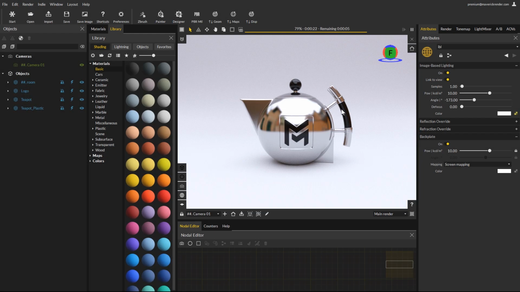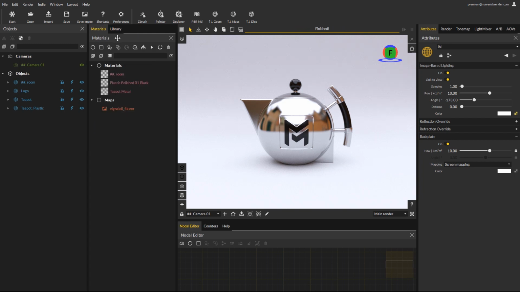Hello everyone, and welcome to this new video tutorial for Maverick Studio and Indie. In this video we introduce new types of materials designed to make your daily rendering work easier and faster. The Create New Material button now displays several new material types, along with the complete standard material.